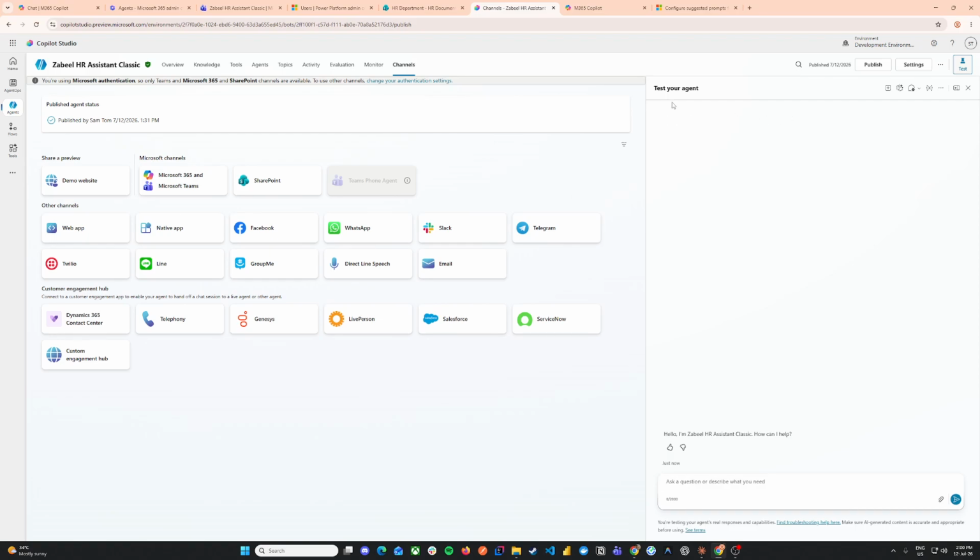Currently, this one is an authenticated bot, so you might see some message here. We are using Microsoft authentication, so only the Teams, M365 and SharePoint channels are available. Basically, this and this channel are available. If we want to change that, we can change our authentication settings. The main purpose people usually have is this one, M365 and Microsoft Teams. So let me click this one.